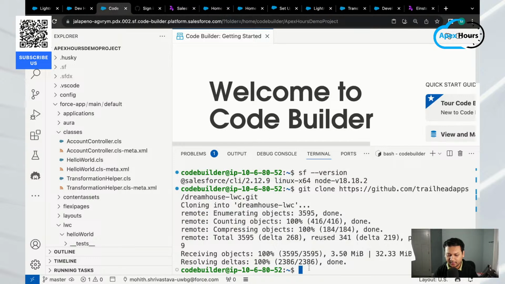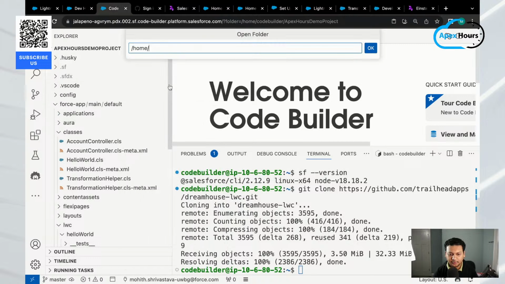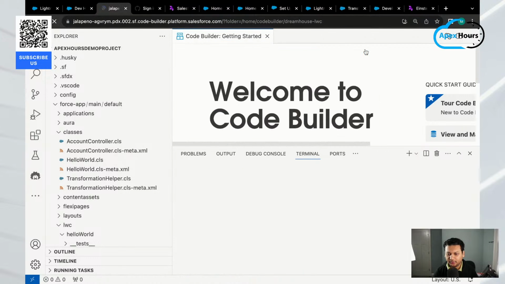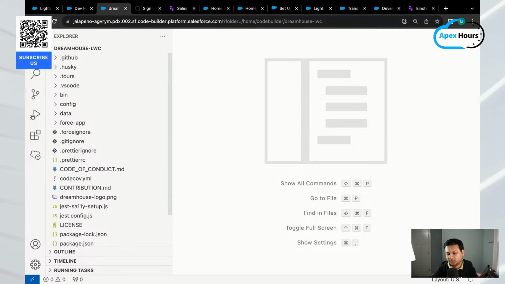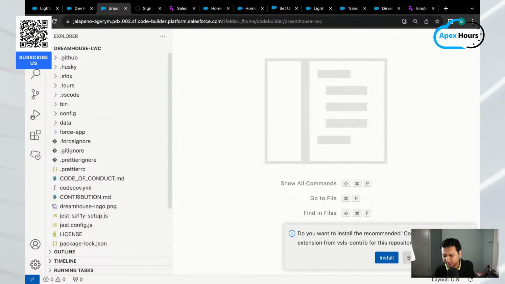So it is cloned. Now if I go here to File and say Open Folder, you can see that I have that Dreamhouse app with me already, and I can just open it and start working on it. That is the easiest way to clone an application that's there in your source control.